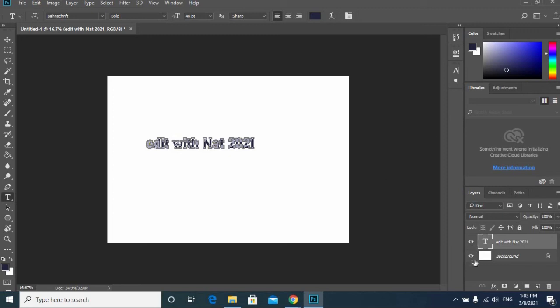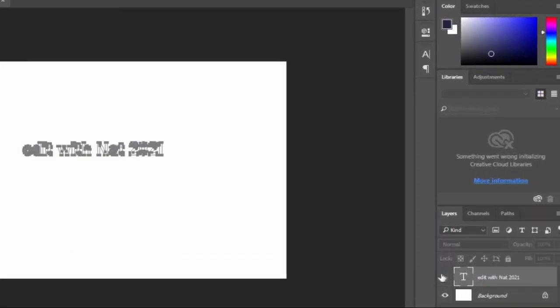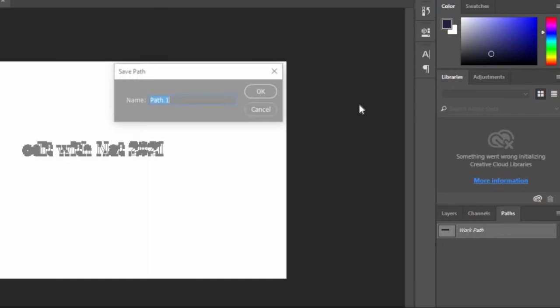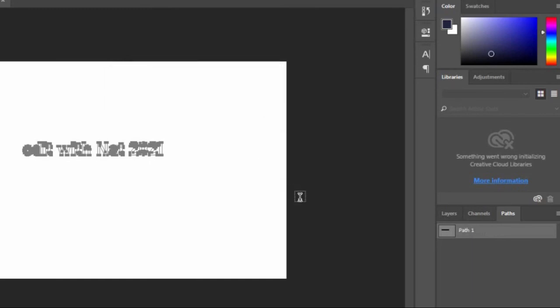Switch off your text layer. You will see it has generated a path around the text, and look here in the path panel, a work path is created. Click on it and save it.